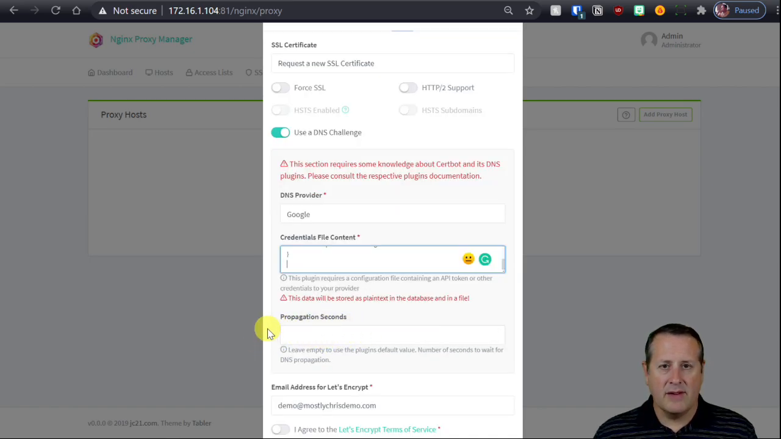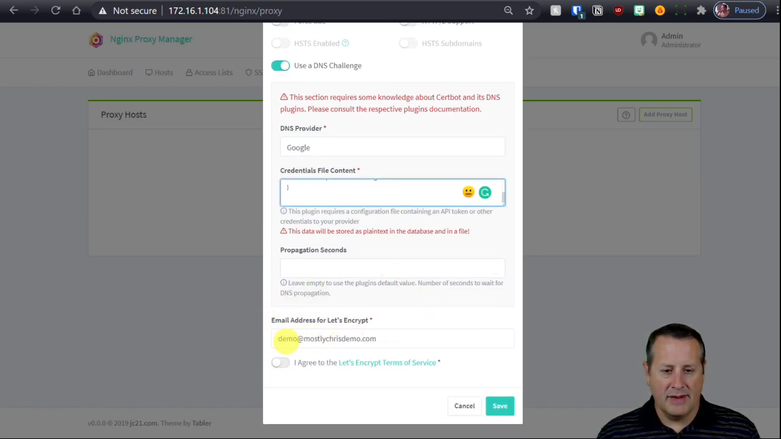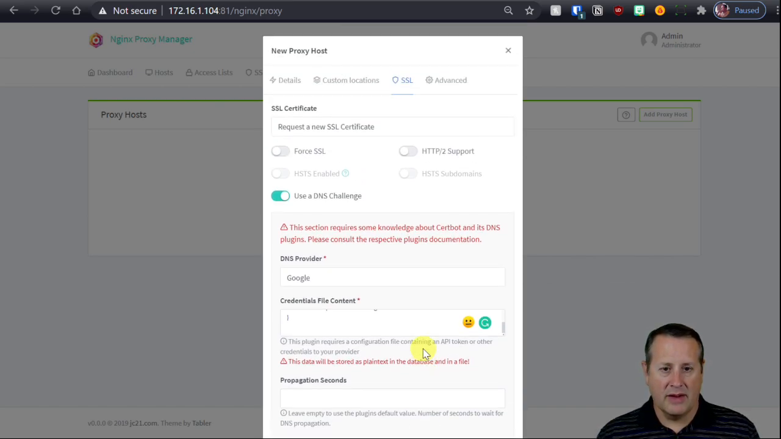What this does is it waits this amount of time, the default is 60 seconds, for it to go out, put the stuff on that API, and then be able to query it 60 seconds later. If your DNS provider requires a longer propagation time, you can set that in here, and it will wait that period of time before checking to see if that text value has been put into the API. And of course, my email address for Let's Encrypt. You need to agree to the Let's Encrypt Terms of Service, which you can read. Make sure you agree to what those say.